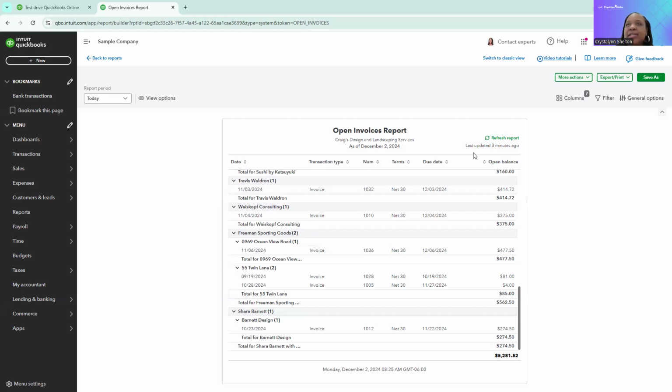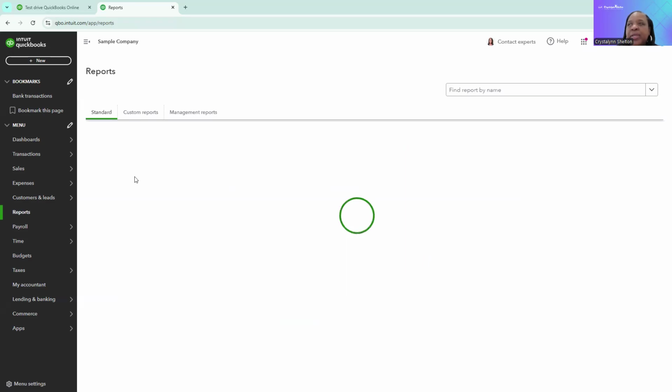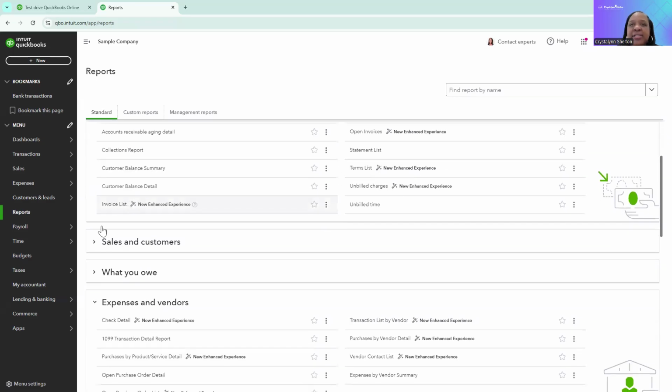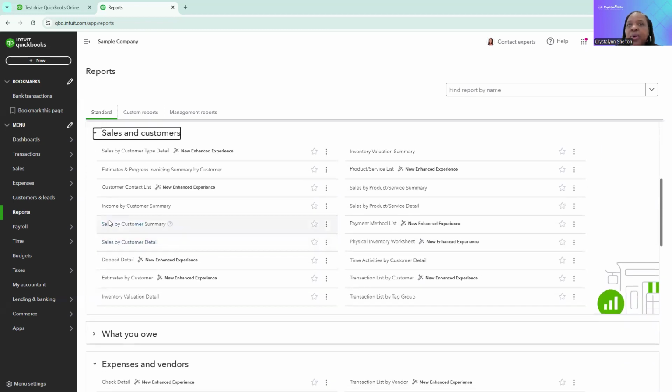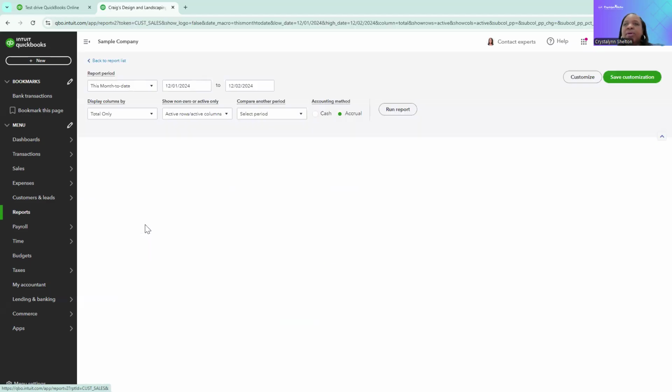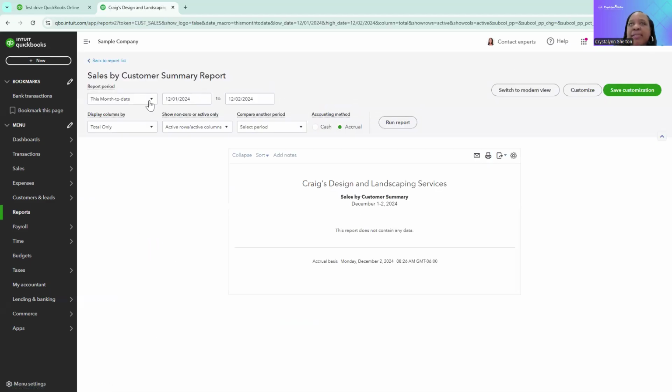All right, so the next reports that I want to show you are centered around your sales. We'll click this blue button to go back to reports. And this time we're going to head over to the sales and customers report group. The first report that I want to show you is the sales by customer summary. As I mentioned, we've got a sales by customer detail report as well, but we'll click on the summary report, and then we'll have to change the dates to get some data here.